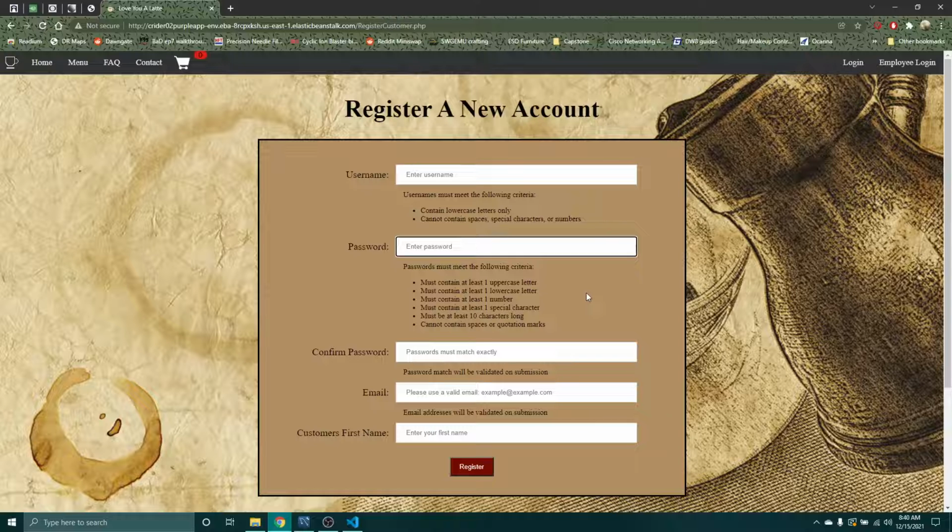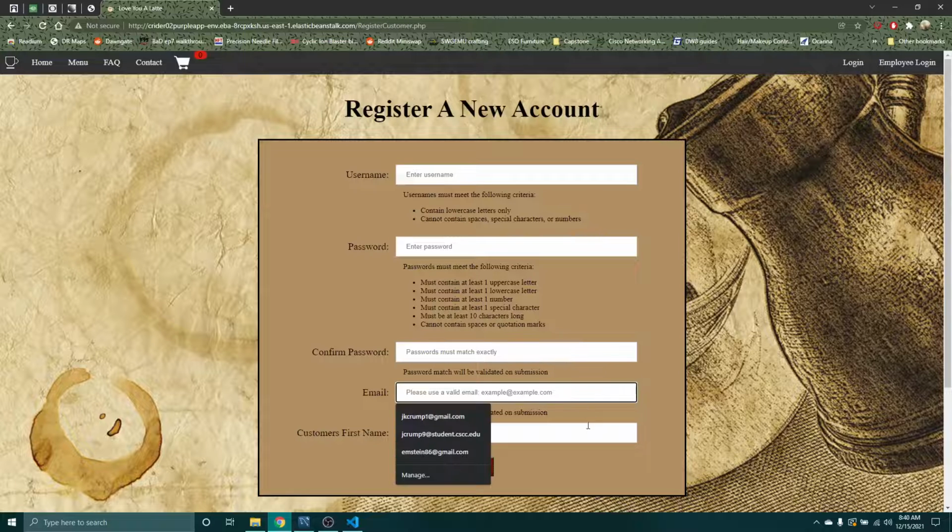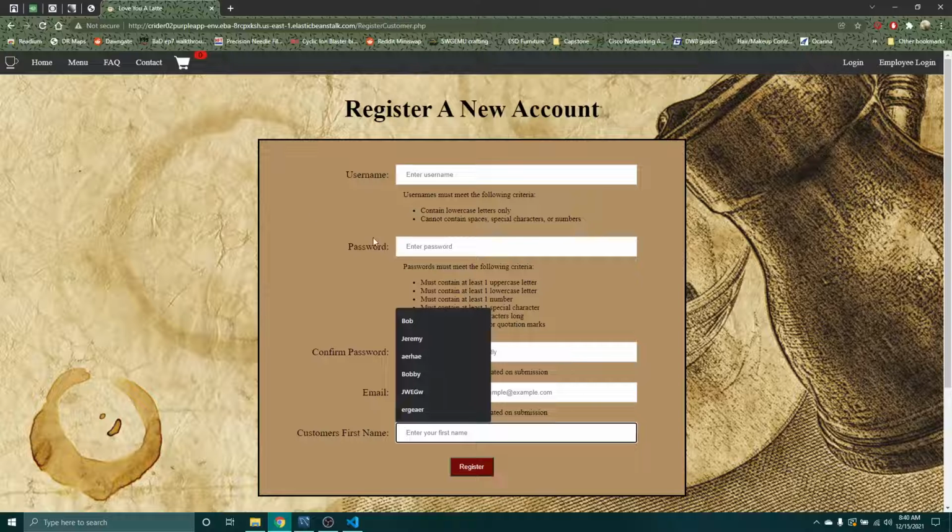Now I will say that these passwords are hashed before they're stored in the database. They're salted and hashed, so that's a good thing. And then, your password has to match. You have to have a valid email and first name.